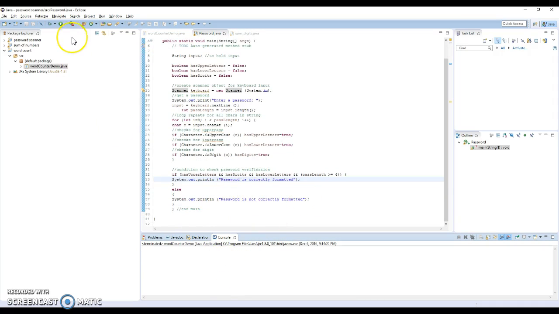So I'll run this and I'll have an incorrect password first. Cat. Password is not correctly formatted. So let's run that one more time. We'll have kitty cat 1 2. We'll enter that, and password is correctly formatted now. So we had at least 1 upper, 1 lower, we had a digit, and we had 6 letters there.